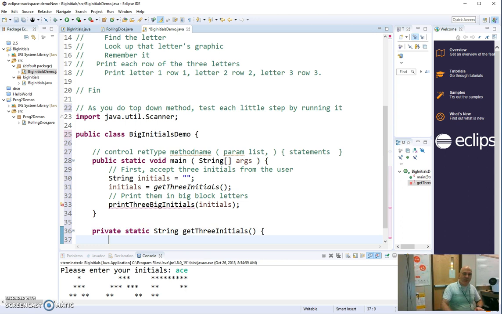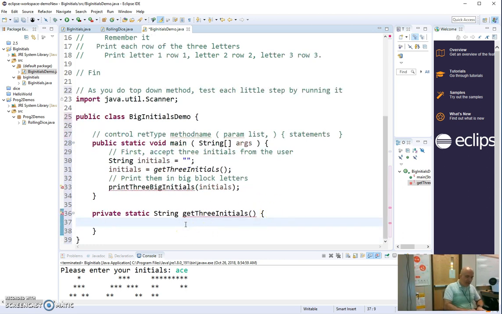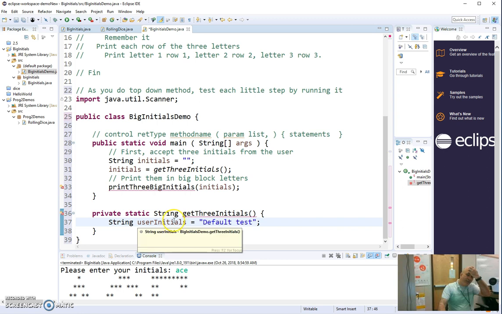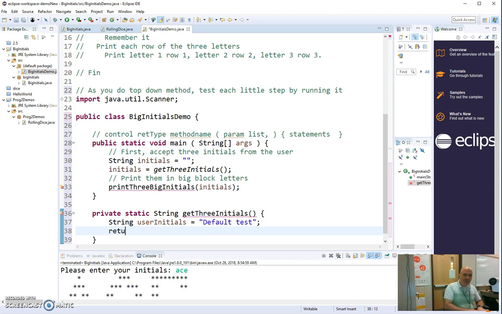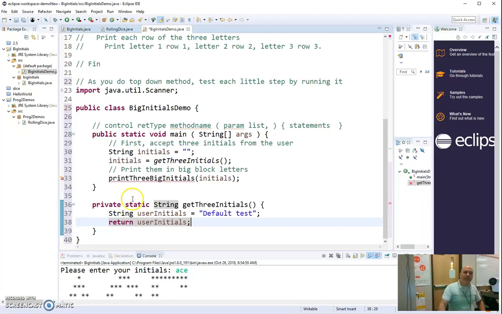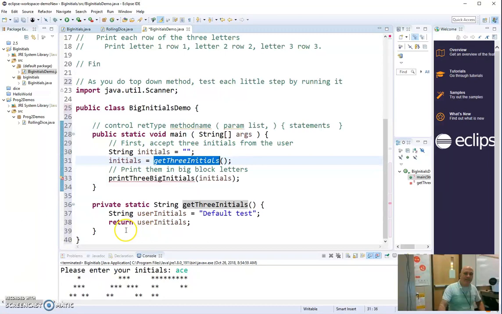Get 3 initials is going to return something, and right now it's going to make a string. This is the user's initials, and let's set the string to default test. Right now get 3 initials is not going to do anything, but in order for it to work, it has to return something, and we're going to return the string user initials. With these 2 return statements, now get 3 initials will work. Notice that the red squiggly line under get 3 initials has disappeared.